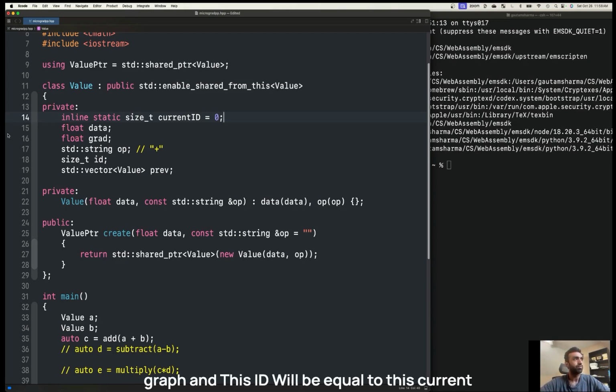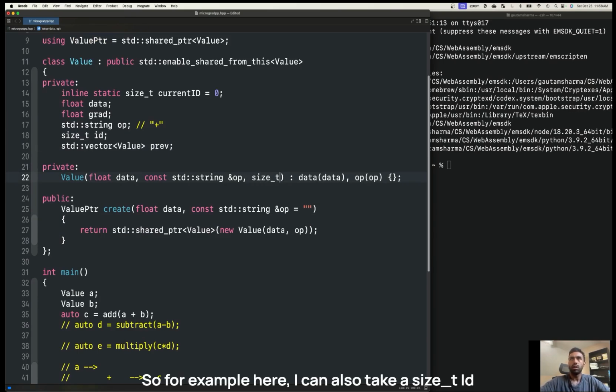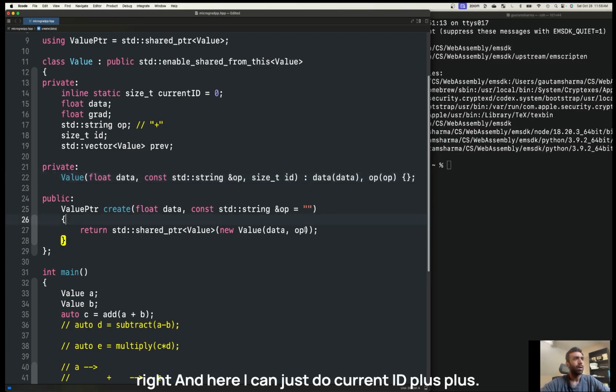And this ID will be equal to this current ID. So I can show you what I'm talking about. So for example, here I can also take a size_t ID, right? And here I can just do current ID plus plus.